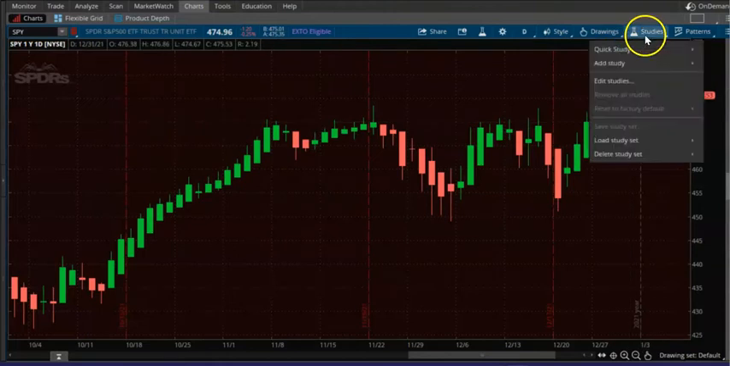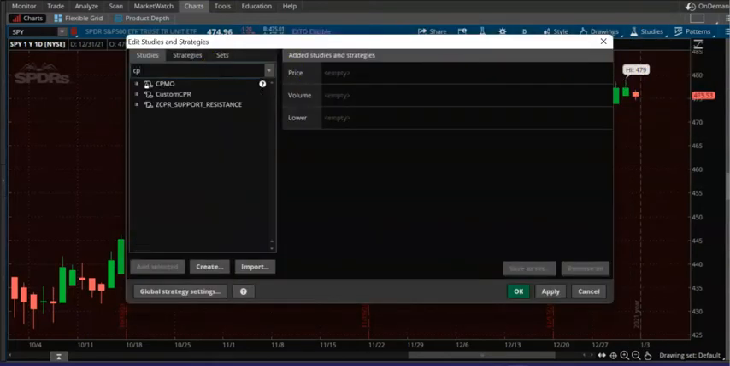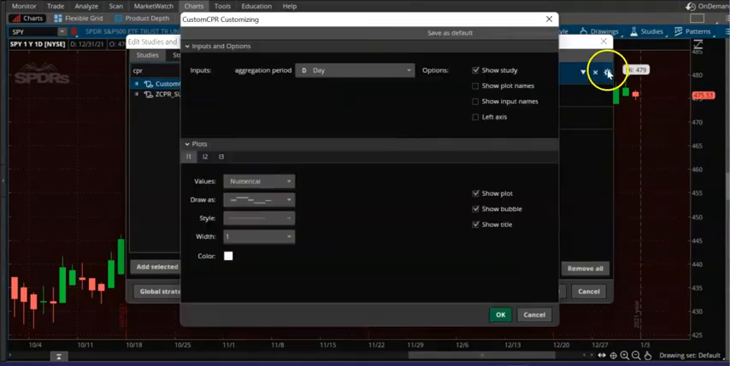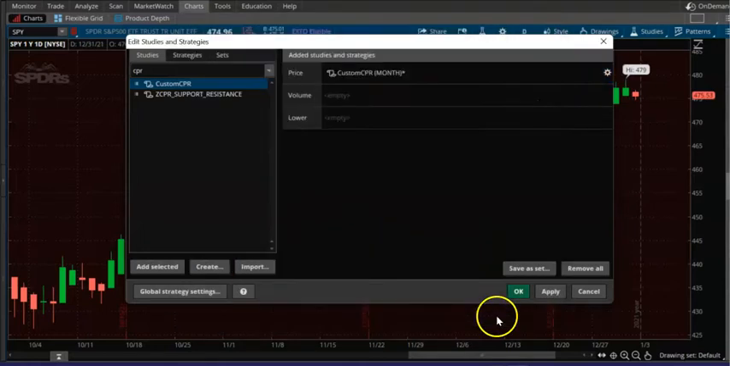Let's now put in the CPR. If you want any of these indicators, please let me know, and we'll send you the link to download. So I'm going to put a monthly CPR.